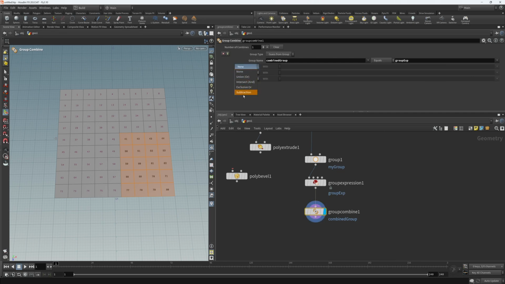And now we have choices of how we would like to integrate another group. So I would like to intersect. I'd like to and that. So now we can select the my group in here. And that actually should be a union, excuse me. So there we go. Now they are both part of the same group, and it's a new group called combined group.